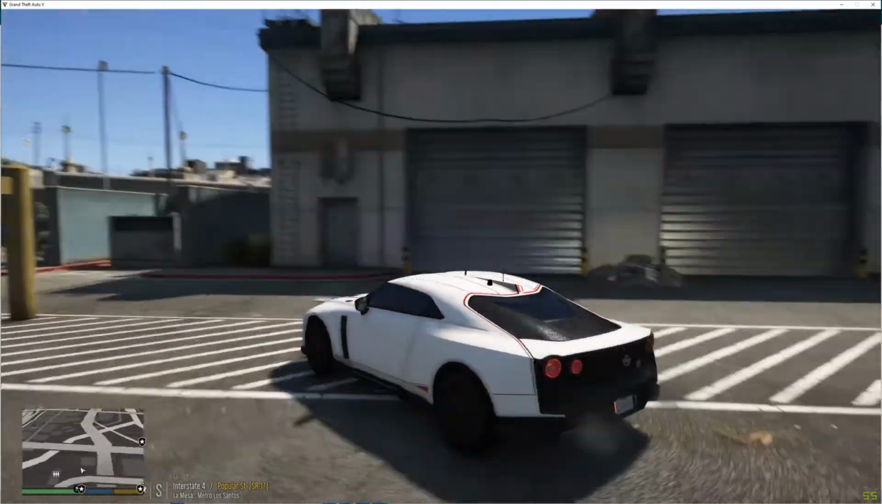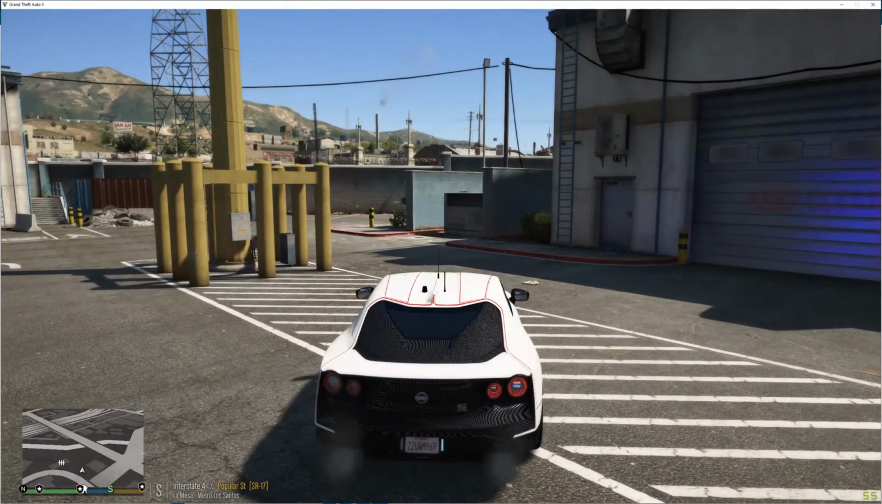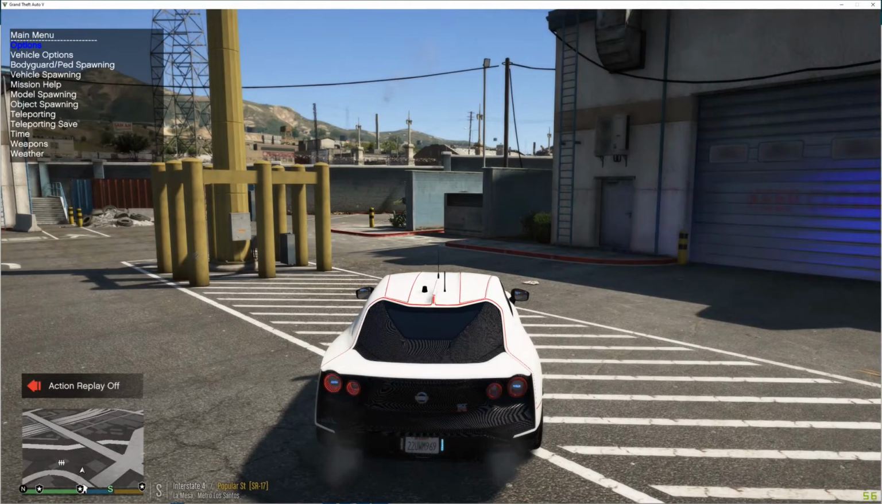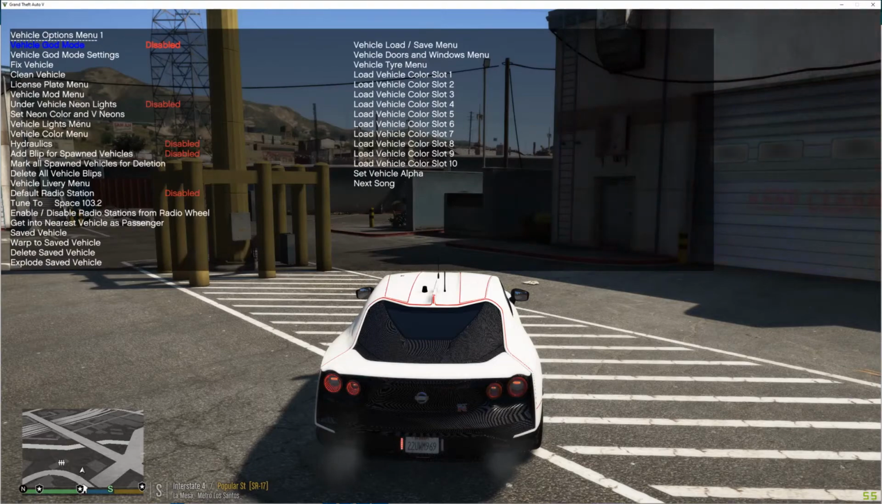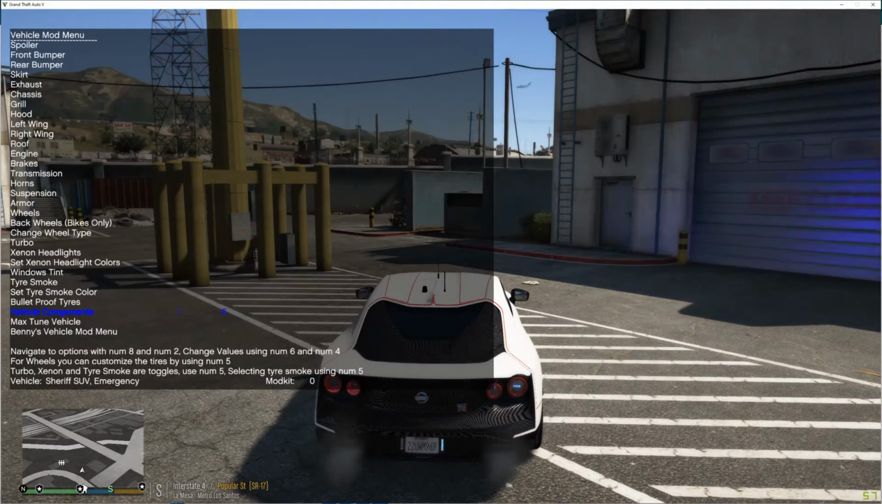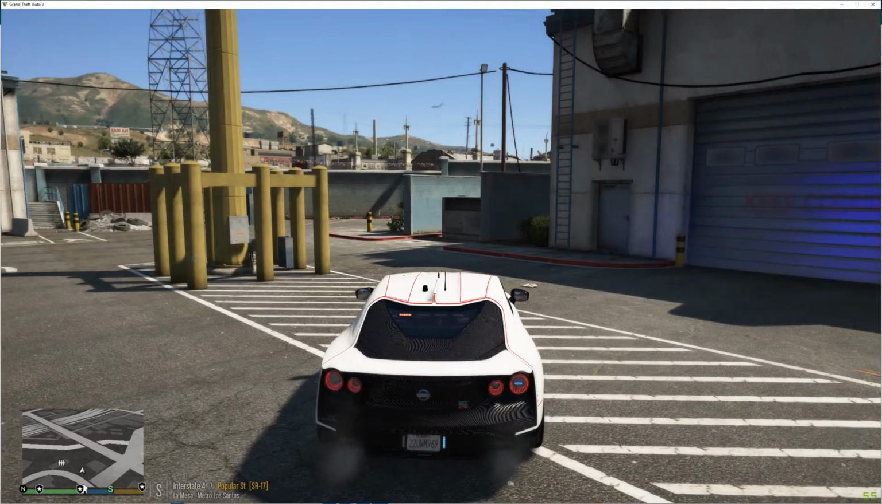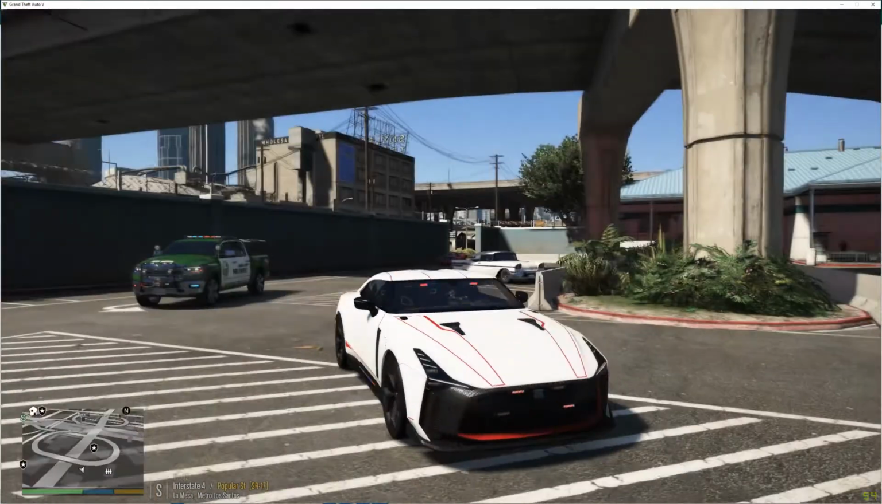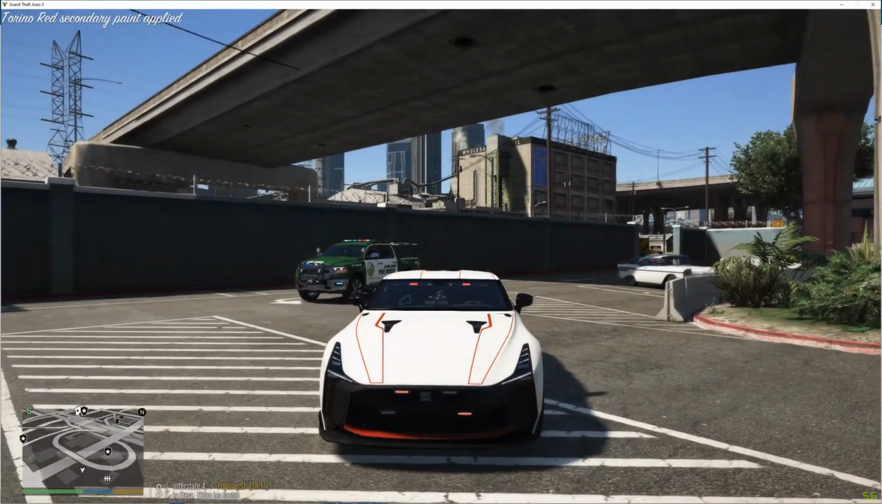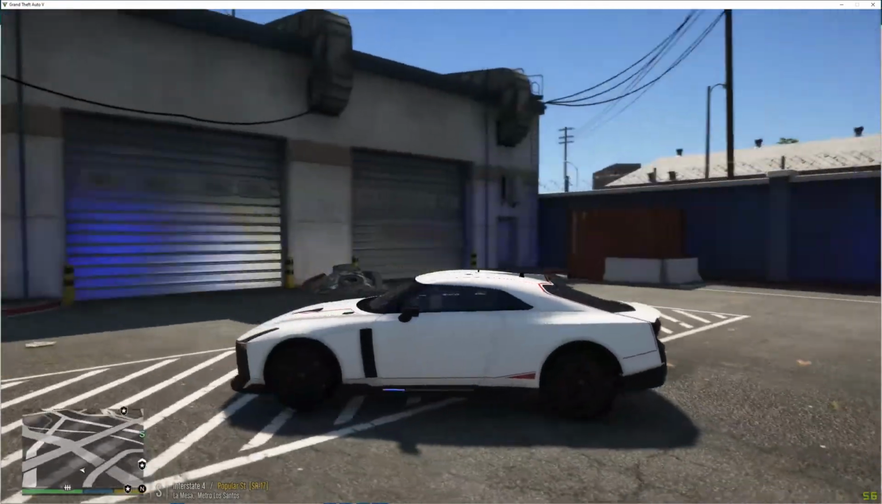You might have an issue where the back window is tinted a bit too much. What you want to do is press F3 to open it. There's a native trainer that you have to install separately, it does not come with LSPDFR. Then you go to vehicle options, vehicle mod menu, window tint, and just go all the way to stock, and there you go. Now you can see your window tint is gone.